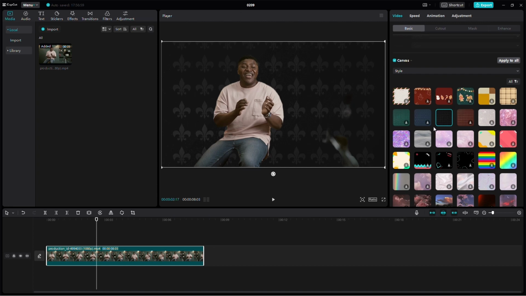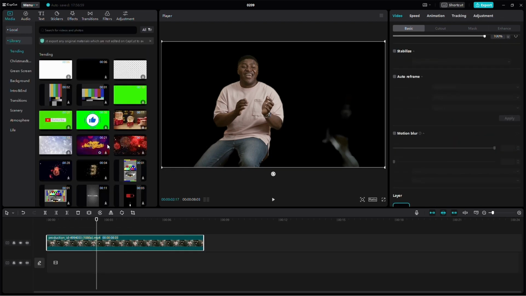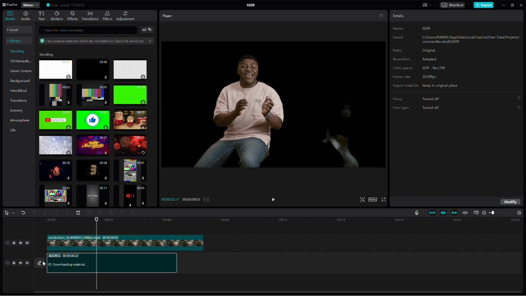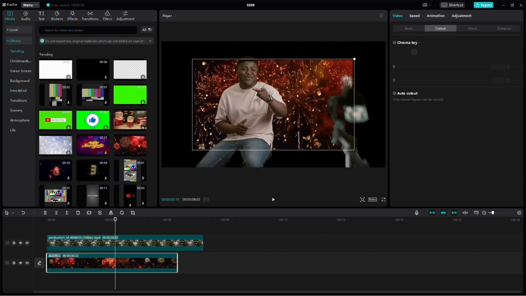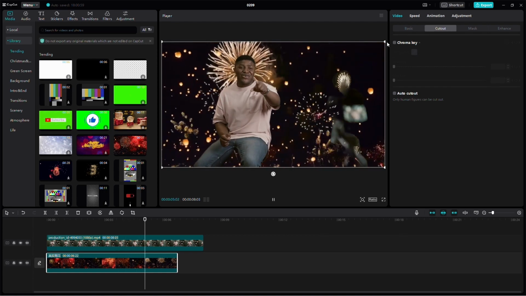Feeling adventurous? Add a moving background by placing the video on the upper timeline. Click the library, snag that background, and drop it below your video clip. Adjust the background by grabbing its corners and making it your own. Now hit play to preview your masterpiece.